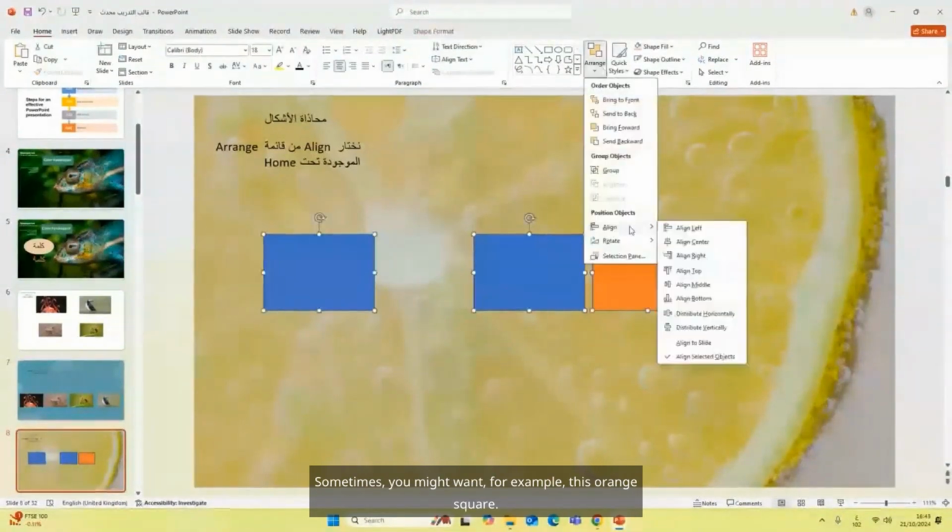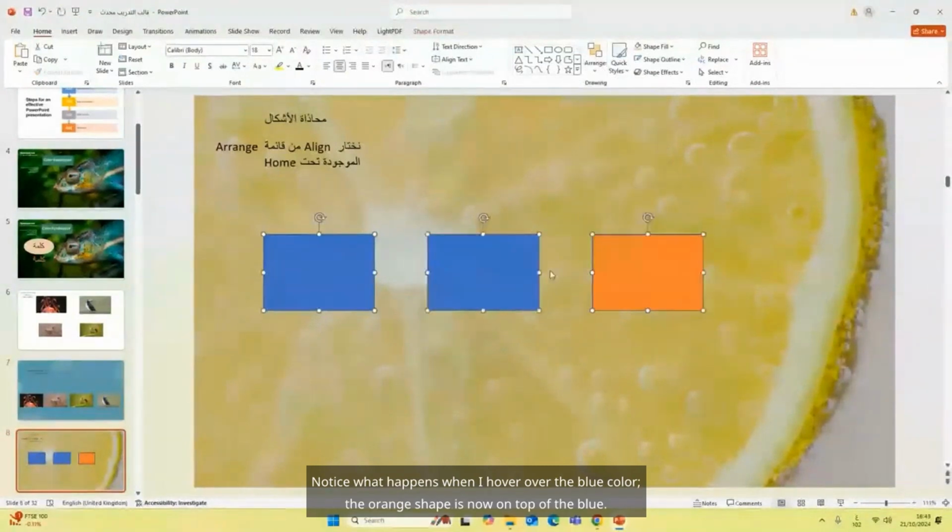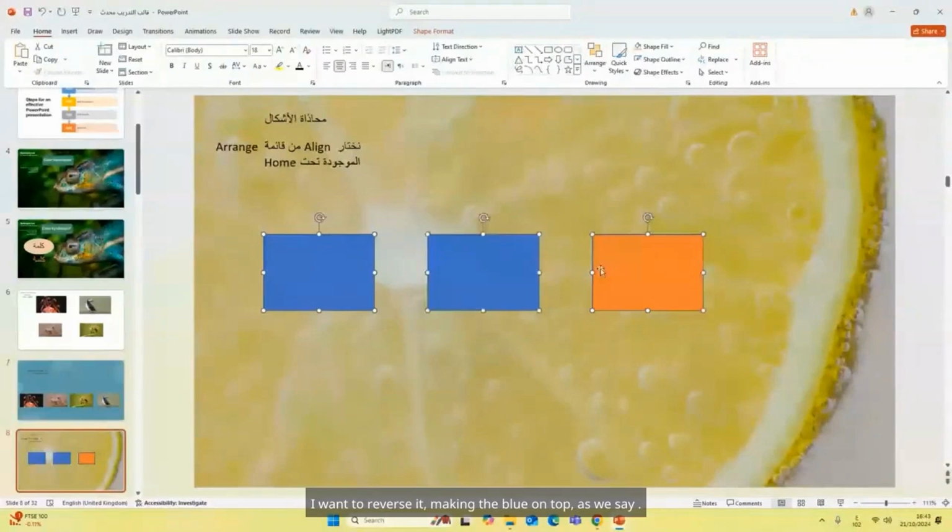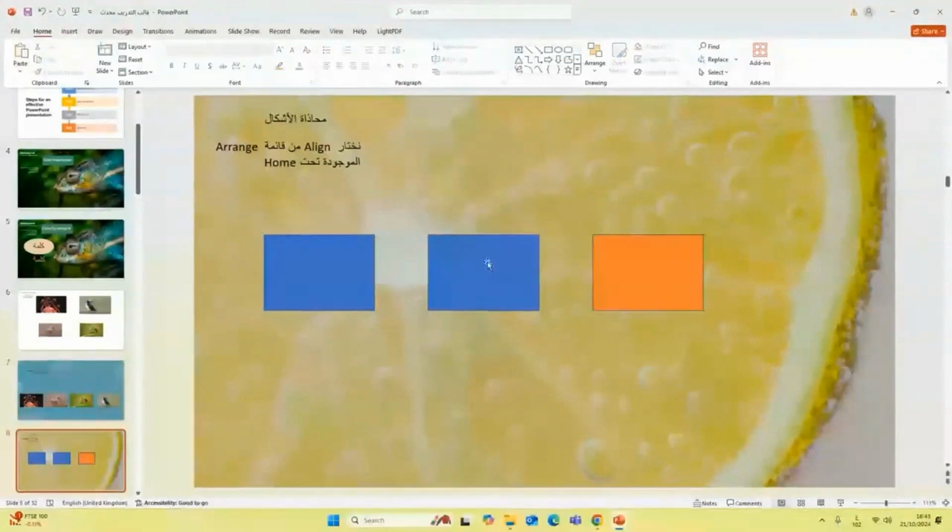Sometimes you might want, for example, this orange square. Notice what happens when I hover over the blue color. The orange shape is now on top of the blue. So I want to do what? I want to reverse it, making the blue on top, as we say. So I need to go to the orange color.